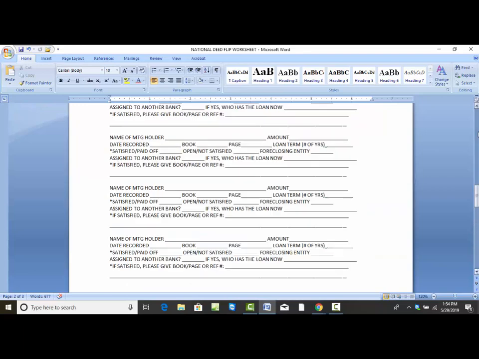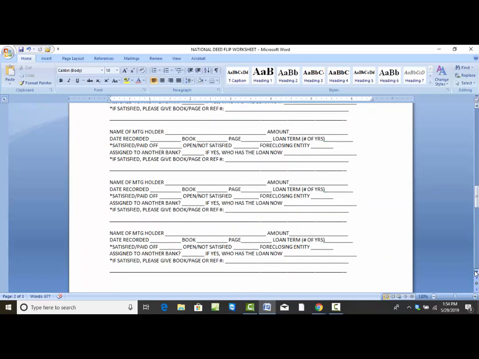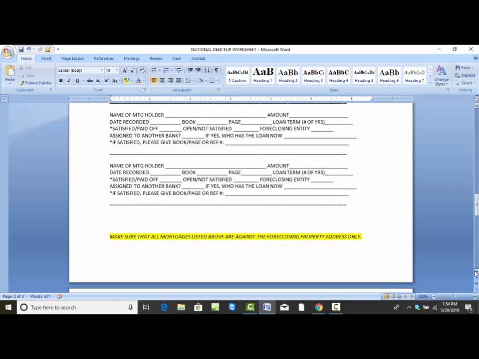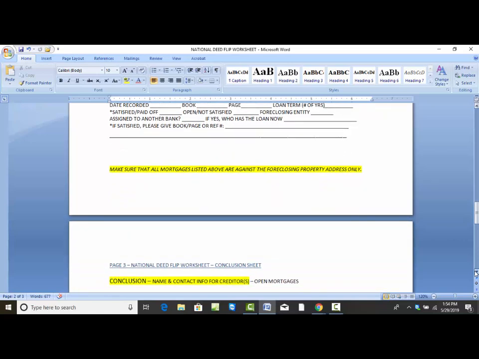And you've got conclusion sheets. Now, what I would also make a note is if you see anything in the court, obviously, with judgments or liens, because those, if they're recorded in the same county as where the house is, they have to be taken care of as well.